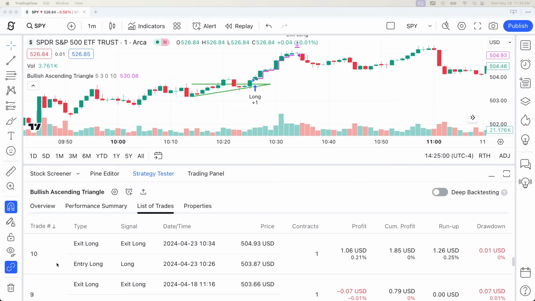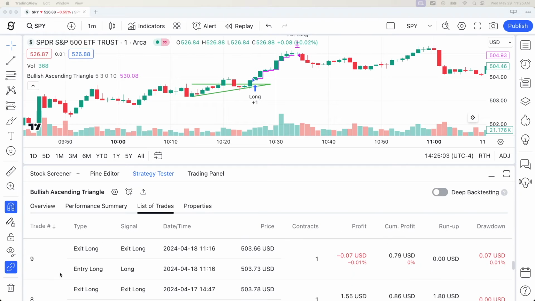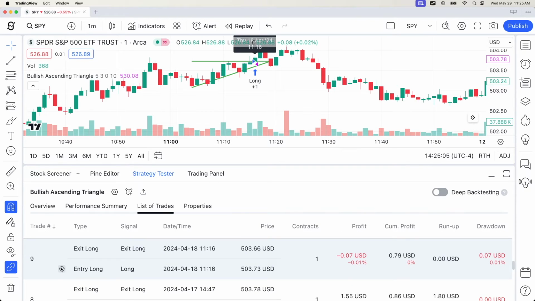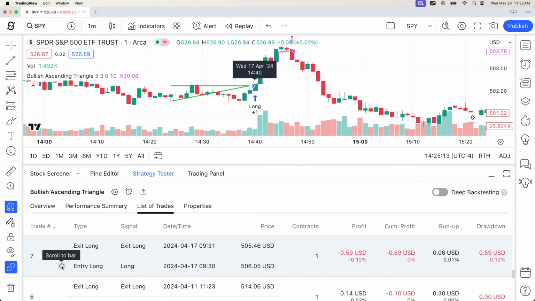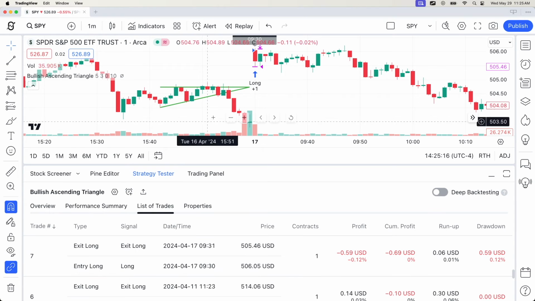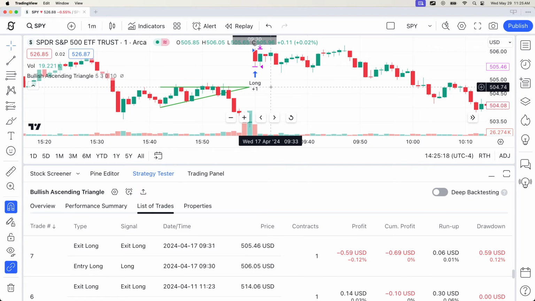So let's look at 10, looks good. 9, looks good. 8, looks good. 7, here we have problems. We are taking a trade the next day, which is not desirable for our strategy. This reveals that we are missing some session time boundary.